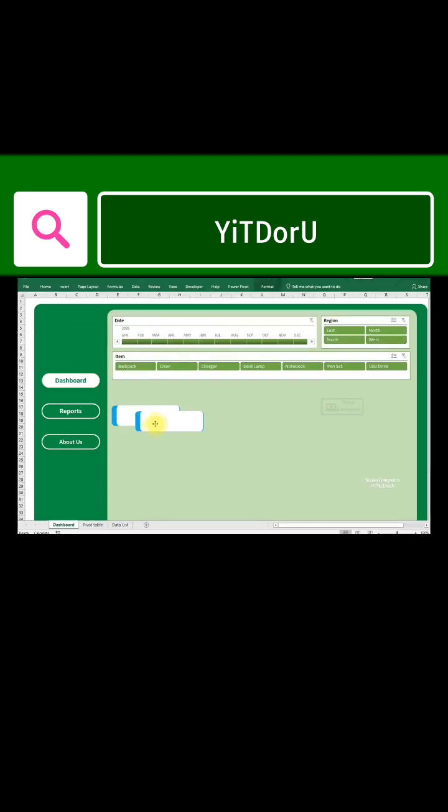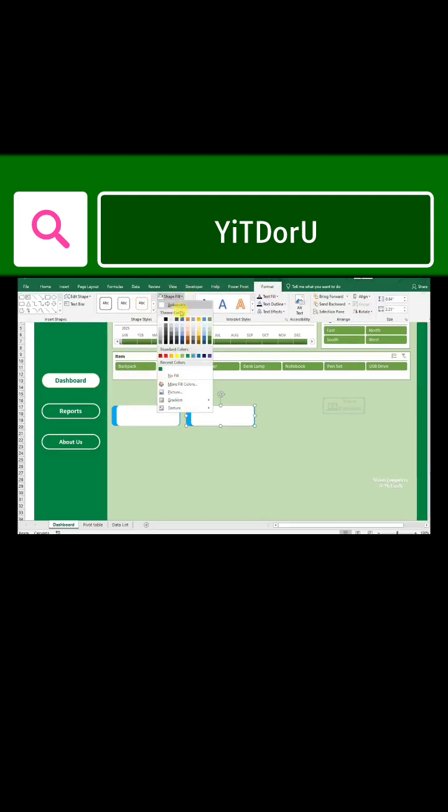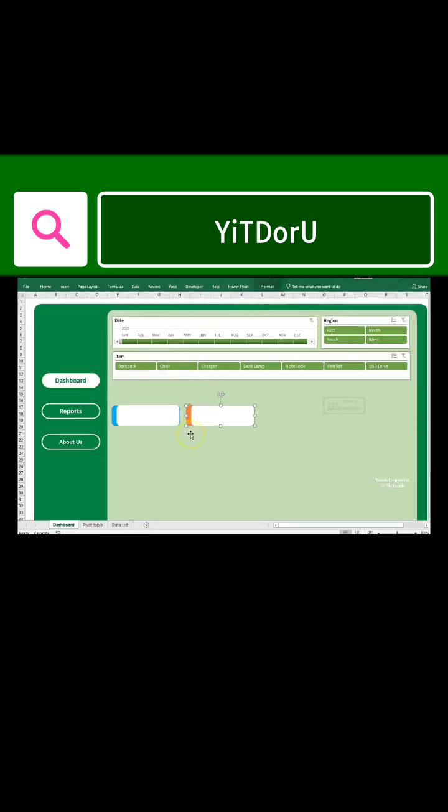Duplicate both shapes by pressing Ctrl+D. Drag and position the shapes to other side. Change shape fill color as needed. Select a shape, duplicate it, resize and position as shown. Create two more similar shapes as demonstrated.